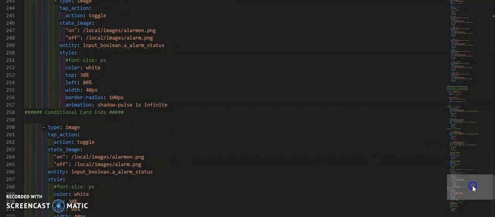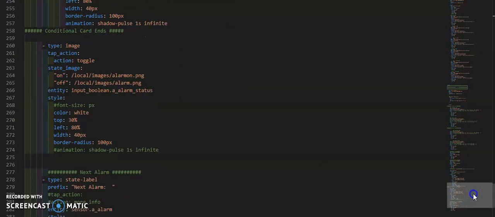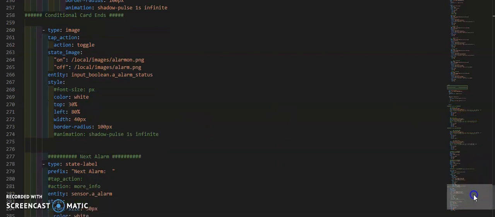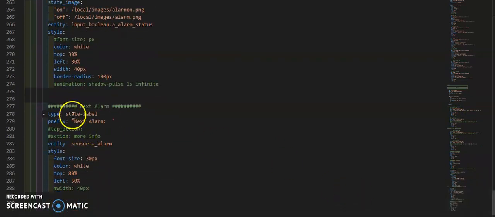And then as we go down, you'll see that's the end of my conditional card. You'll see I have the exact same alarm setup with no animation, and it's not in a conditional card. So it's always there, and that conditional card just pops up on top of it when it's on. And then we'll come down here, and we'll see I have a state label. The prefix of it is next alarm, but the actual entity is just a sensor.alarm, and it's all just formatted.